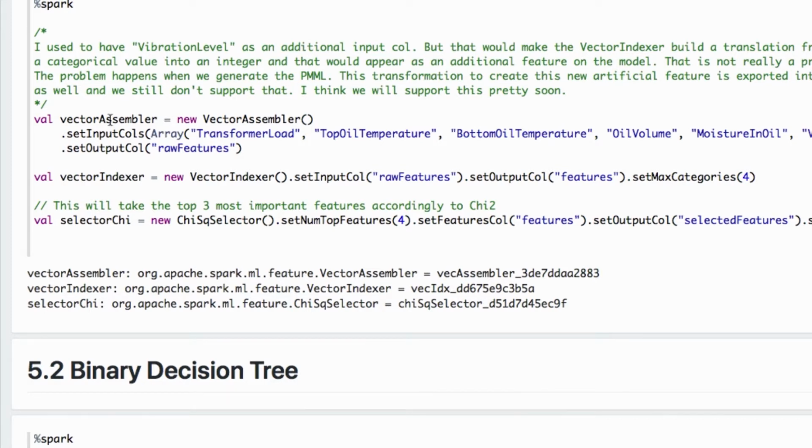So I'm using this class here. That's a very useful, very common pattern when you're training machine learning models. The vector assembler takes my data frame, picks these columns here as input for my machine learning model, and creates a vector called raw features with all these data points.